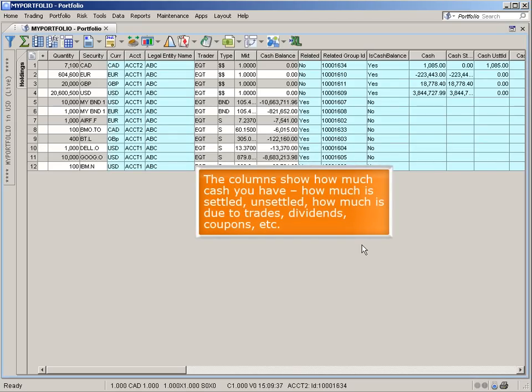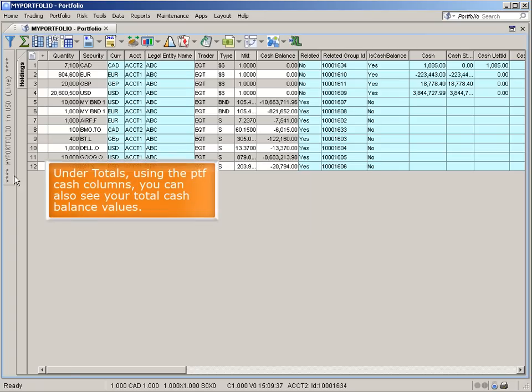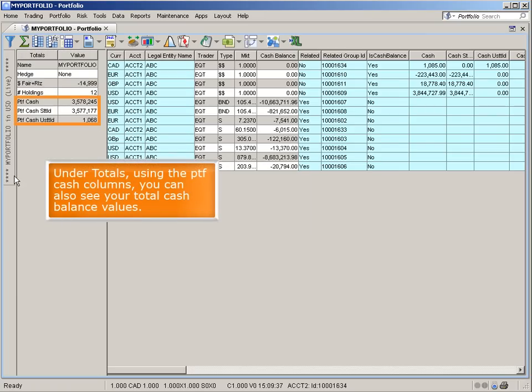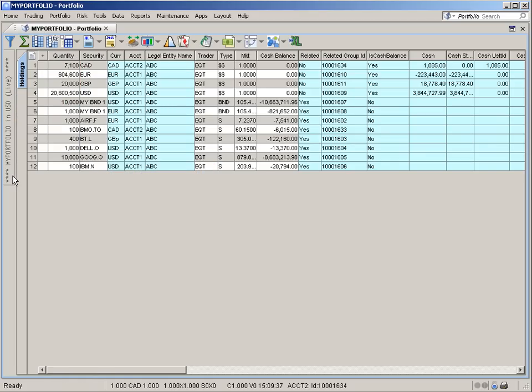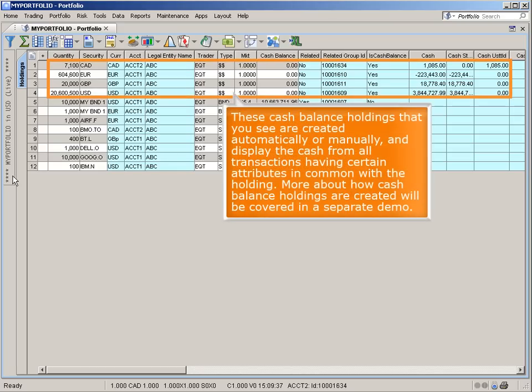The columns show how much cash you have, how much is settled, unsettled, how much is due to trades, dividends, coupons, and more. Under Totals, using the PTF cash columns, you can also see your total cash balance values. These cash balance holdings that you see are created automatically or manually and display the cash from all transactions having certain attributes in common with the holding.